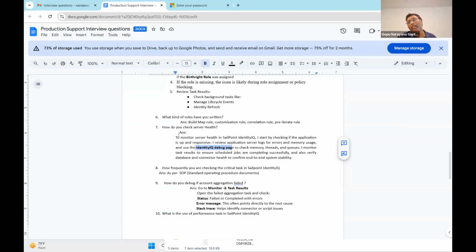Next, one point I wanted to talk about here. Next question. How frequently are you checking critical tasks in SailPoint? Every day it will be like 2 to 3 times, whenever the shift changes, or every 8 hours it will be checked. Okay, and if you want me to say it in a professional way, you can say this thing.